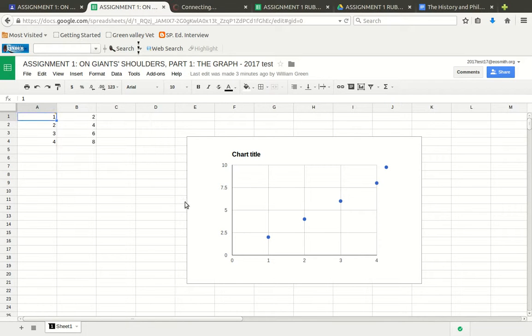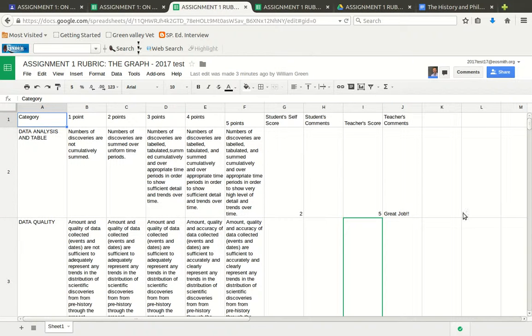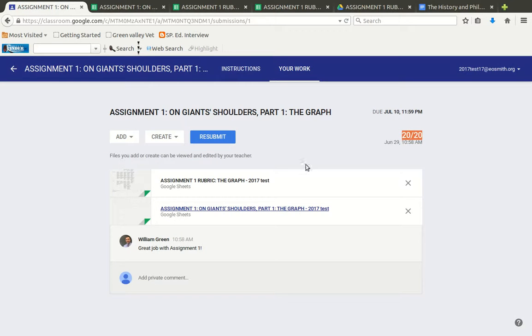You can see there's a little comment here. If I mouse over this, I can see it. And of course on the rubric also, I'll be making some comments and giving you scores. And then if you want to resubmit, you can just go in and edit those and then click Resubmit. And it's easy as that.